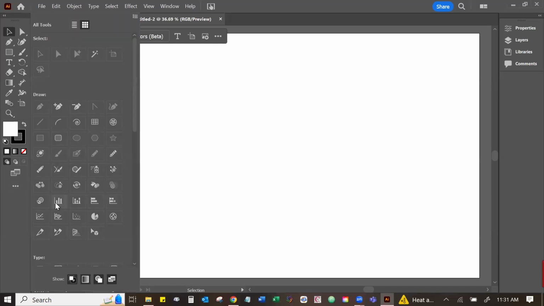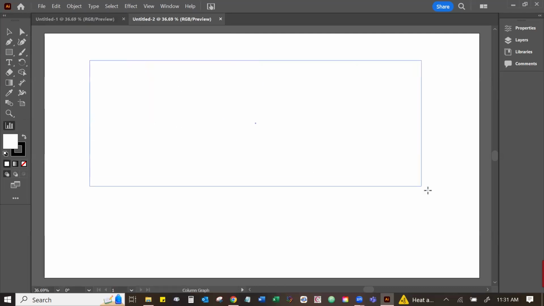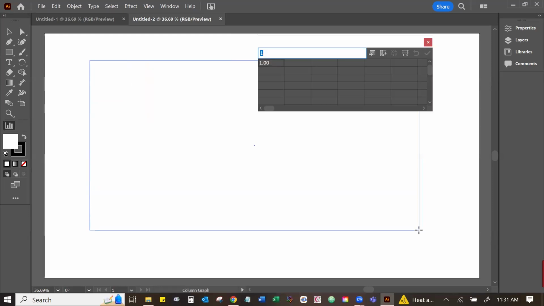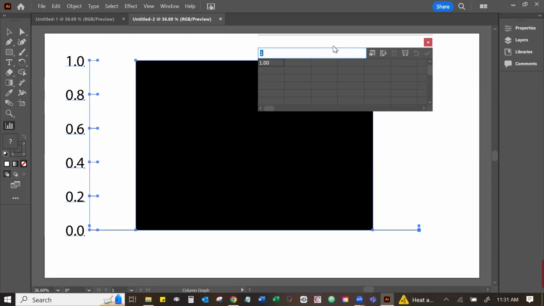So we're going to go here and we're going to do bar graph, which you can use the keyboard shortcut of J. I don't know why it's J. So you kind of make it the size that you want. I'm going to make it large, and it opens this right here. This is the data panel. So you can import data. So if you have something already in Excel, this is where you could import it.